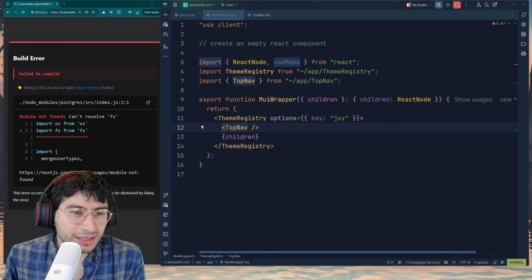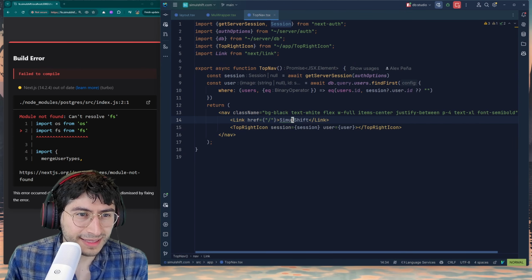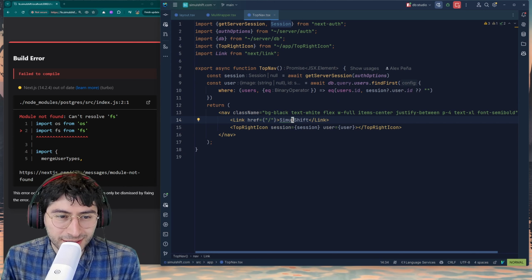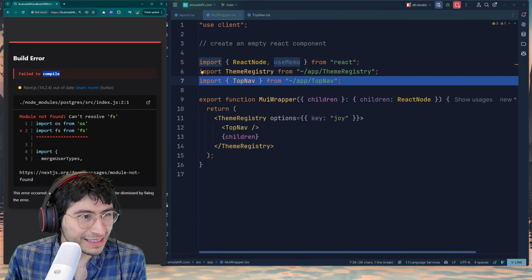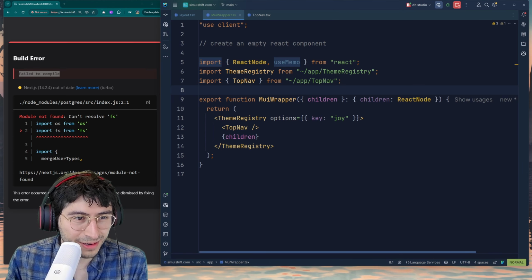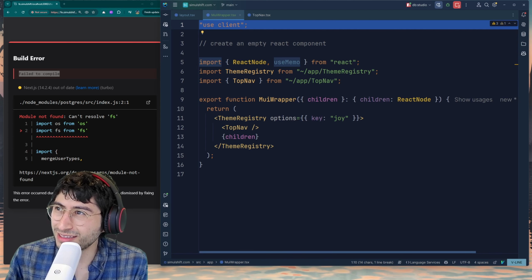Now, I ran into this issue where I tried to import a server component, which is my top nav. See, there's no use client on this component, and I tried to import it. The whole app just fell apart, failed to compile right away because I'm importing this server component in a client component here. So I had to figure out what the heck was going on, what to do.